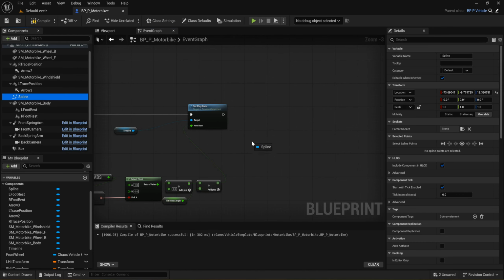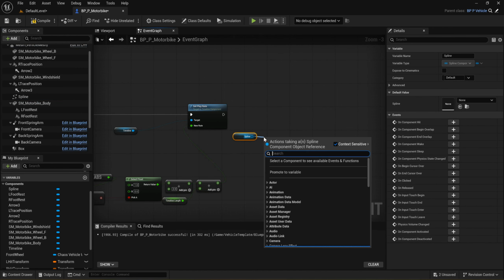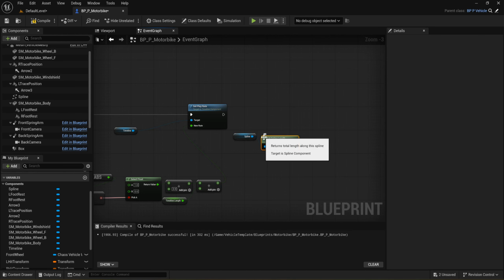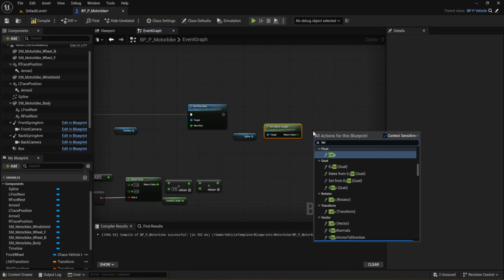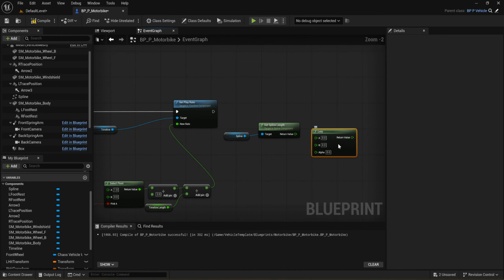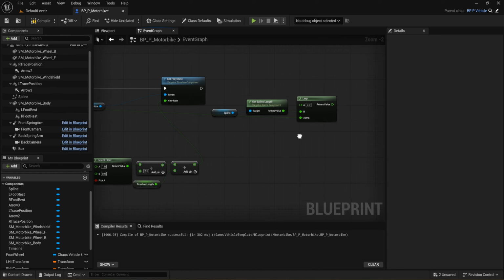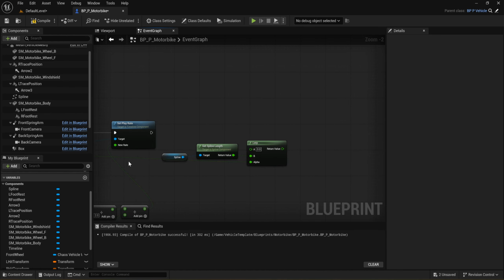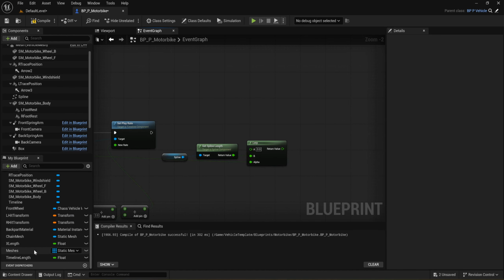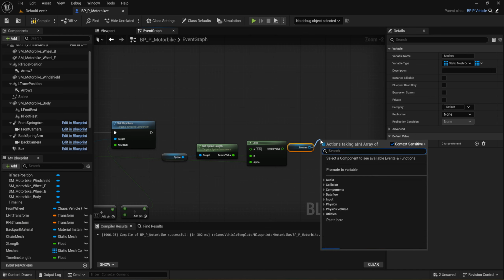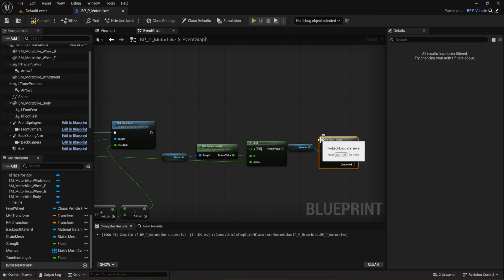Next we get spline. Get spline length. Linear interpolate between 0 to this spline length and connect alpha. Get meshes. Call for each loop.